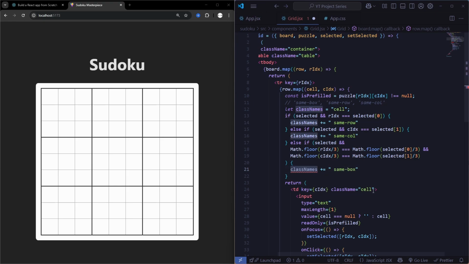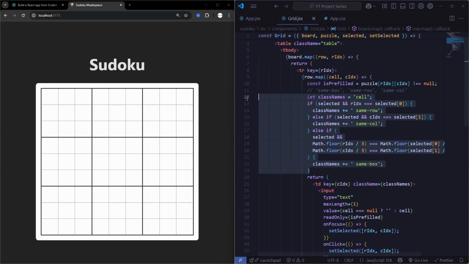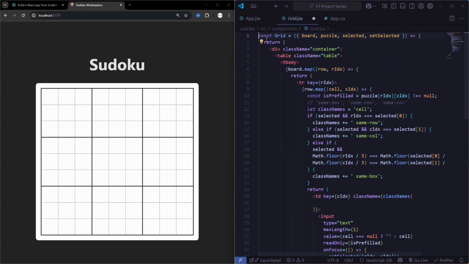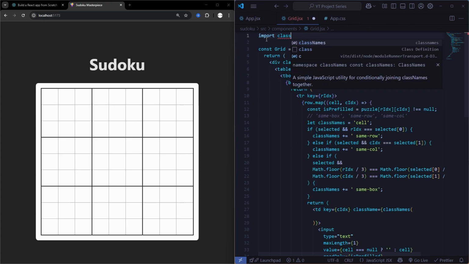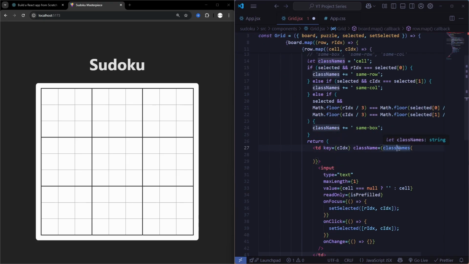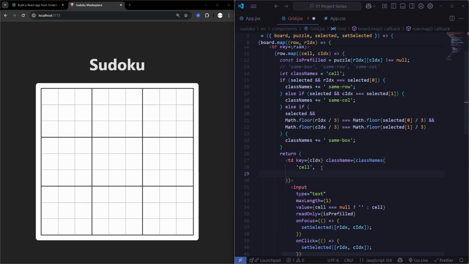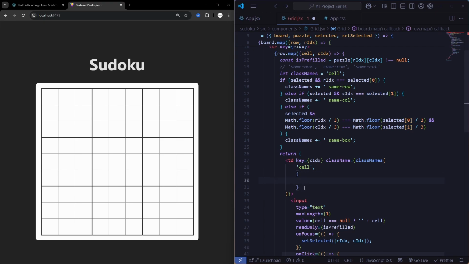And now let's put that into our class name. Phew, this is quite confusing, I think, especially because this space has to be there. But with class names, it's a bit cleaner. Let's convert our code. Let's import class names. Now this is a function call. Let's put in cell. This means this will always be in the class name. And now let's put in an object. This is when we have conditionals. So we have same row and put the conditional next to it.